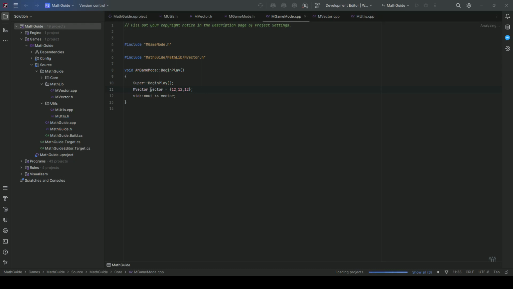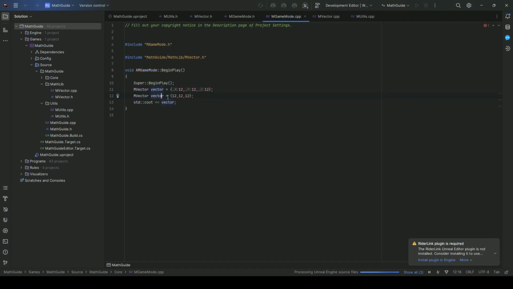In the previous tutorial we added the mathematical calculations in our vector, but we haven't tested them, so we will test them first. So this was our first vector. Let's create a second vector and let's have 12, 12, 12. So they are equivalent, right?